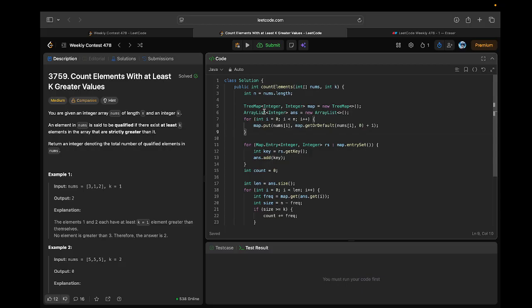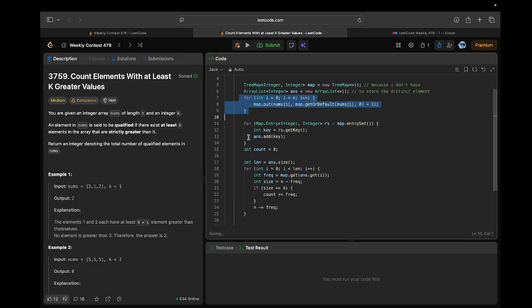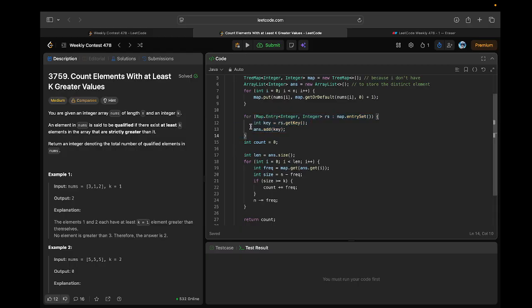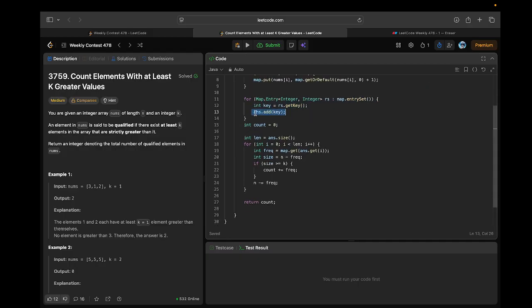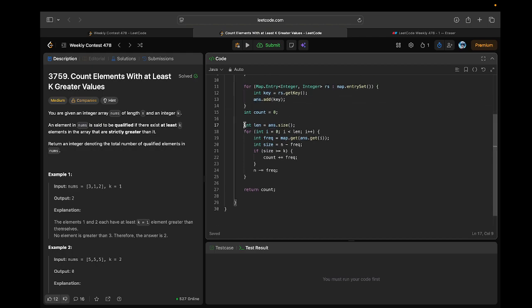So what I have done, as I mentioned, is create a TreeMap, because I don't have to sort an array, since it will give me the keys in sorted order. That's why I created it. And I have created an ArrayList to store the distinct elements, right? And here I am just putting the elements inside the map and storing the distinct elements inside my answer ArrayList. Now I have taken an answer variable, and I am traversing on the distinct elements.